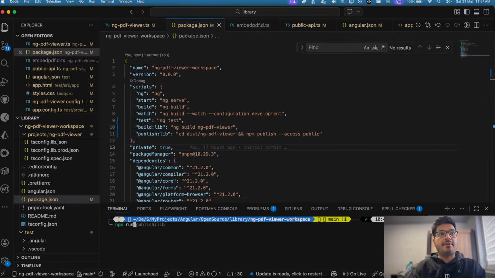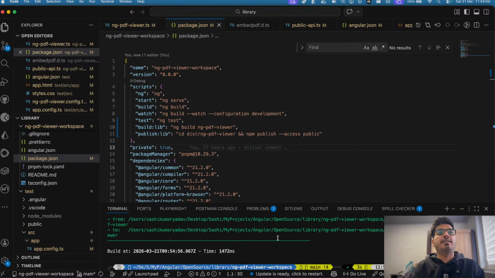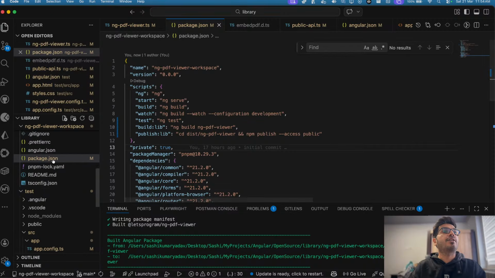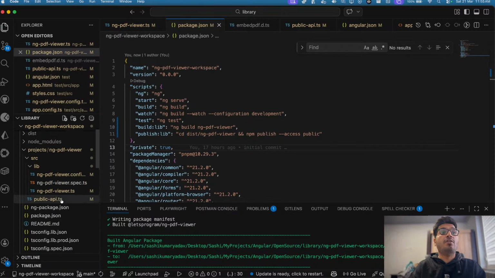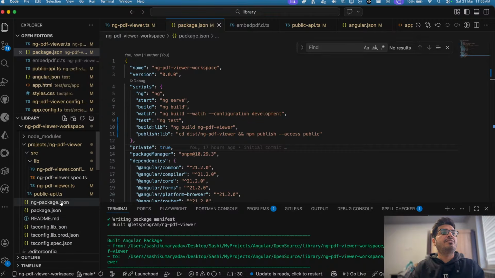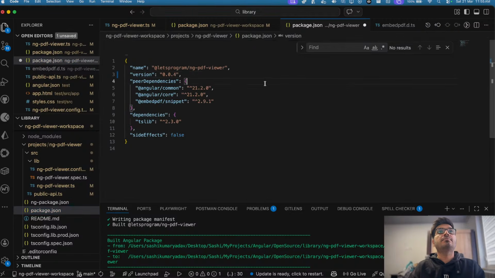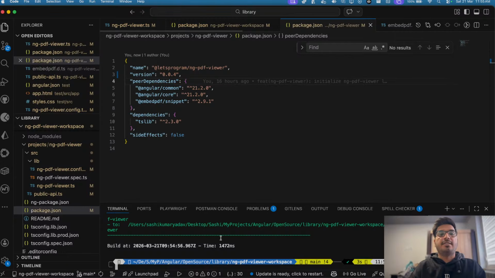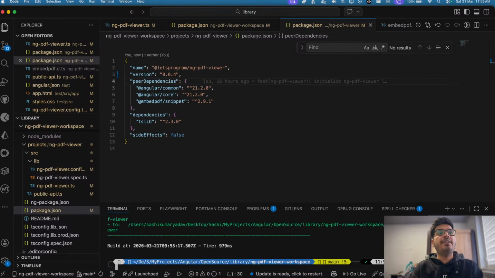We'll say npm run, we say build the lib. Lib has been built successfully. What you can do is change the version, as we have to update the version because we made a lot of changes. Let's put it here. Yeah, we can give this as 0.4 and build the package again. So npm run build, it will build your library, and now you have to publish.